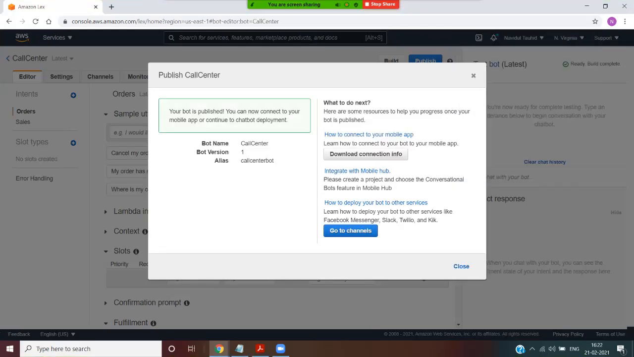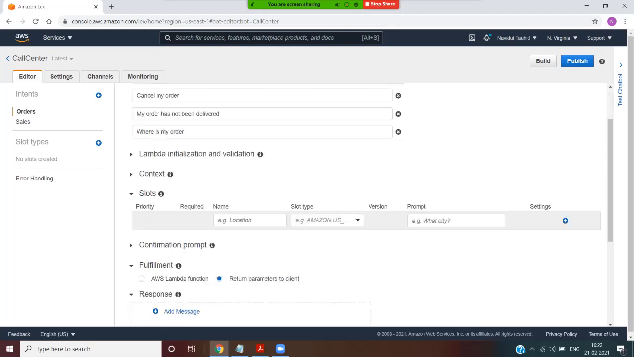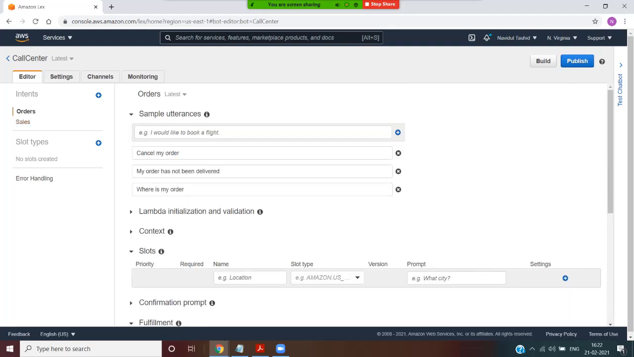All right, perfect. Our bot is published now. Your bot is published, and you can now connect to your mobile app or continue to chatbot deployment. So we're good to go with it. This is it for this section. Let's catch you up in the next one.